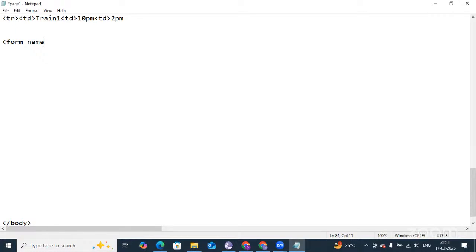Otherwise, you will not be able to perform any form validation. Form validation means, suppose you want to confirm using JavaScript whether all the fields have been entered or not. Right now I am doing only the design part, so I am not considering JavaScript or PHP database connectivity. If any request comes, I will show you later in the future. So now I'm only designing. So form name equal to, suppose, form1.